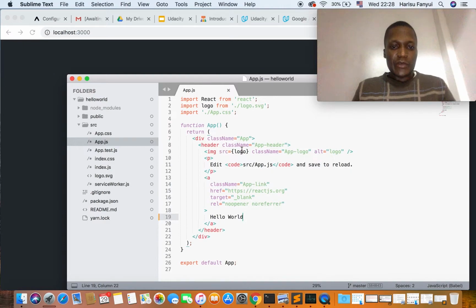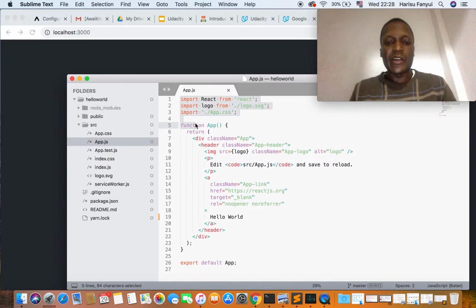We can then move further to see how much we can customize it. The text "Edit App.js and save to reload" is actually what we just did. Many other things are happening here, and the others will be explained in our next upcoming videos.